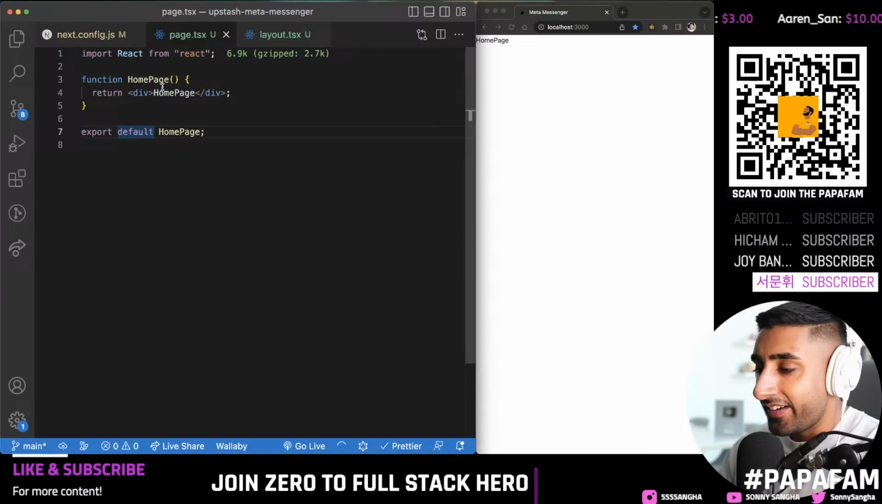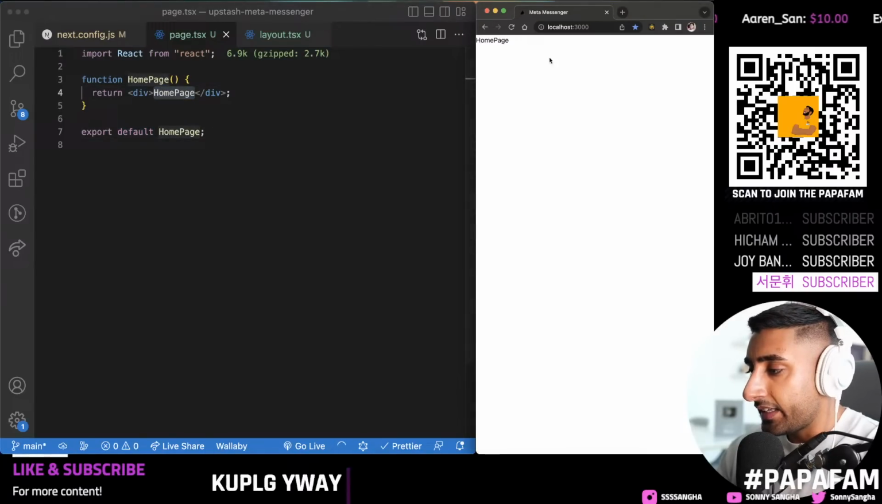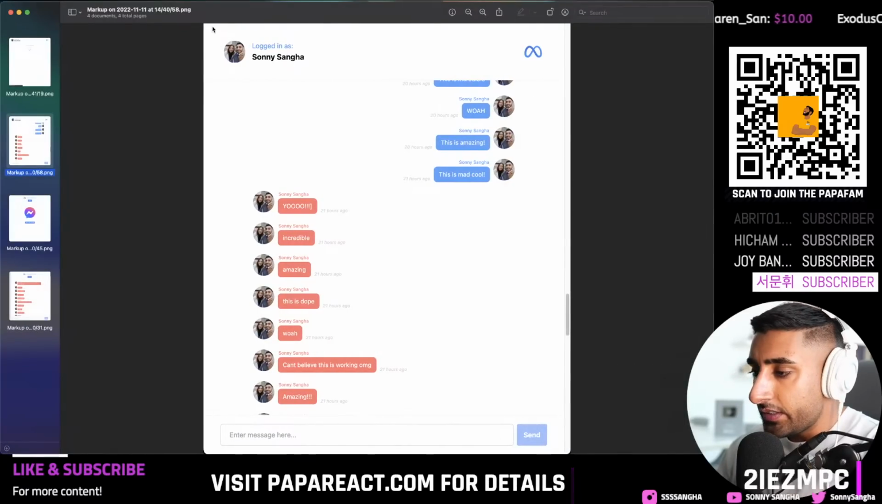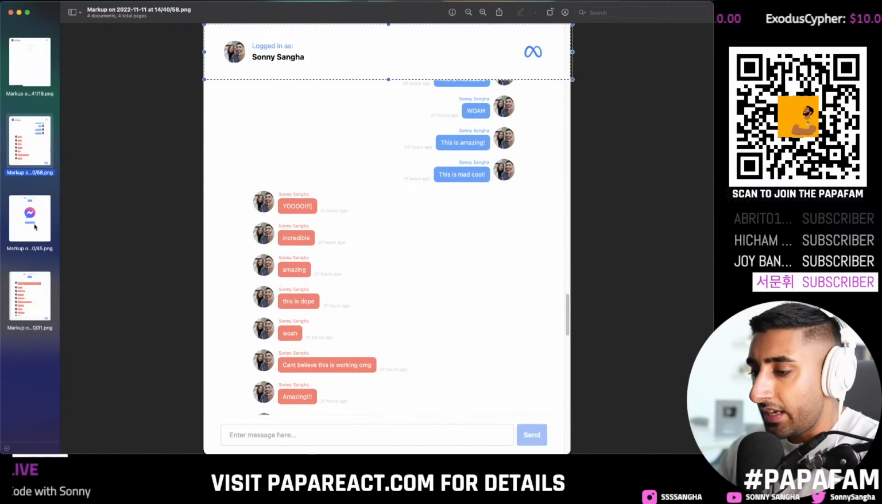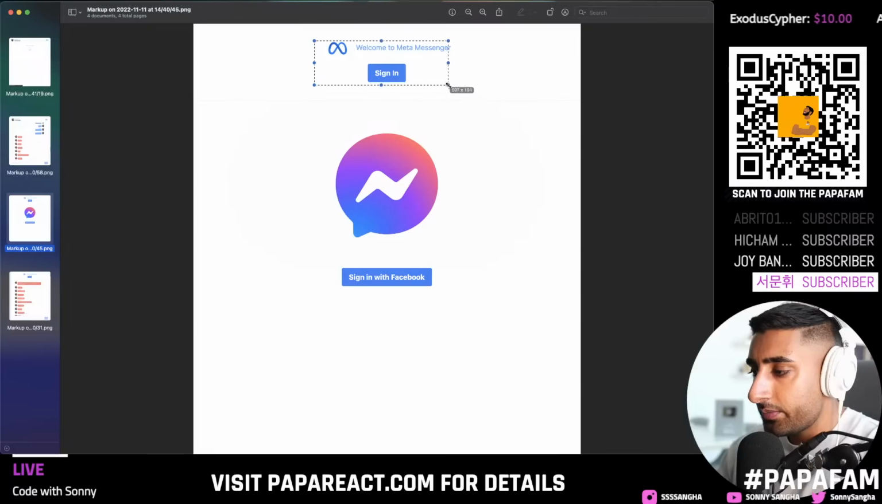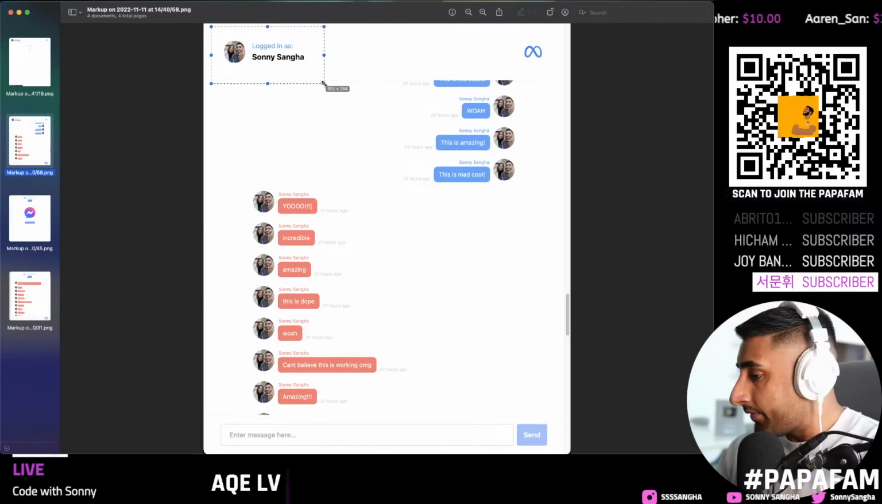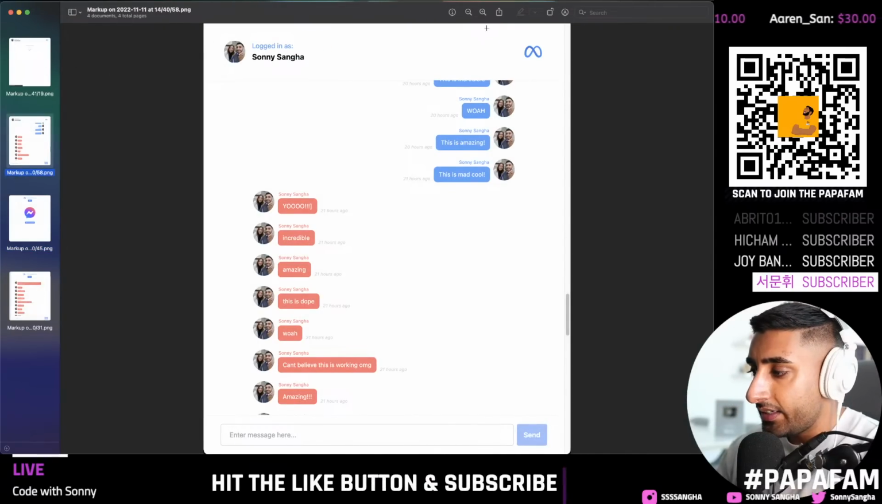Absolutely incredible. Okay, so at this point, let's go ahead and template things out. So first things first, I want to build the header. I want to have some kind of header, and this header you can see is going to adapt. It's going to have welcome to Meta Messenger if we are not signed in, and if we are signed in, it's going to have my Facebook information, and it's going to have the Meta logo on the right as well.